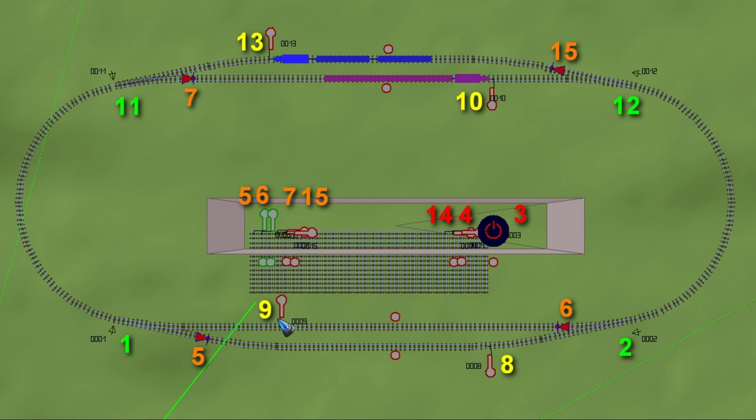This is the block signal for block 2. And over here we have the block signal for block 3, and here the block signal for block 4. Then every block also has a memory signal or a control panel signal. And these are the four signals that I use for that. They have gotten the numbers 5, 6, 7 and 15. There's a main switch. It has got number 3. There are two train switches now, number 14 and number 4.